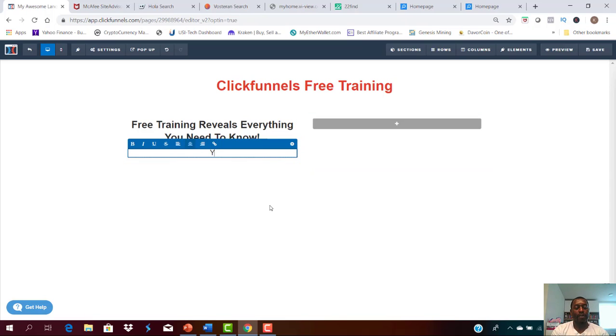We want to add here, you will learn. Since we want to move the text to the left so that it's in line with the headline, we click on the left indent button here.